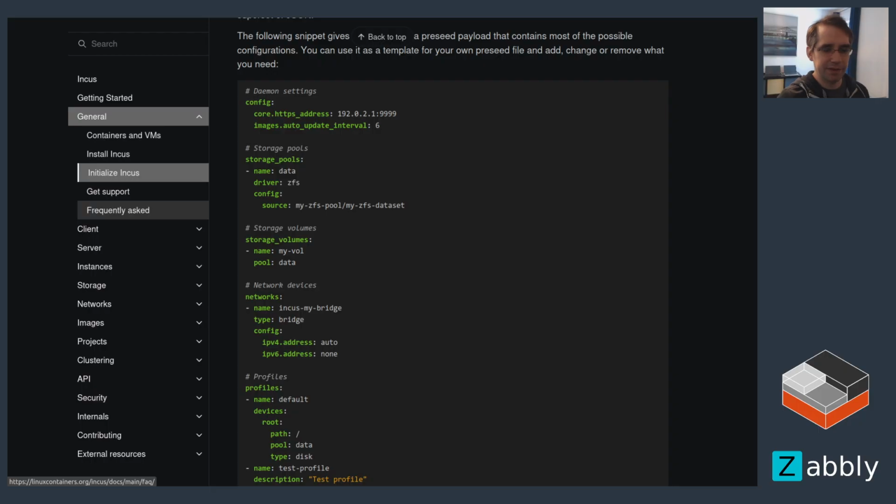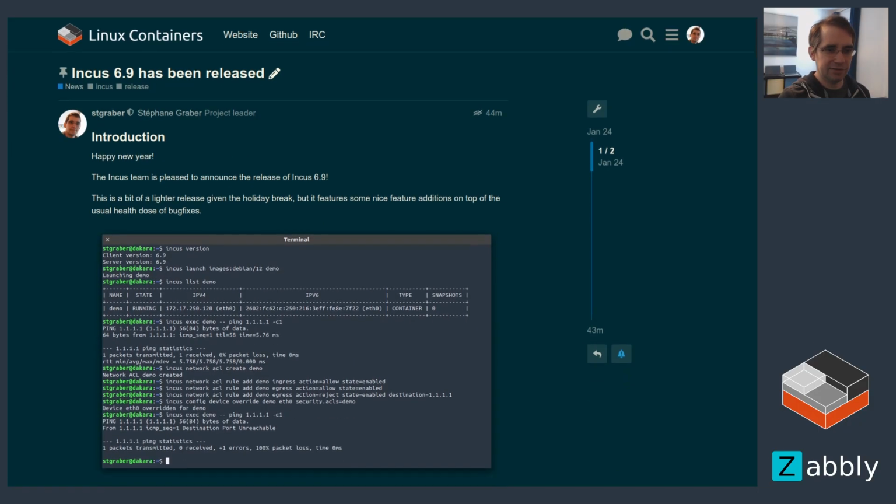Here we go. So that's actually it for Incus 6.9. That's all of the new features. As mentioned, there are a bunch more bug fixes as well. Packages should start being available for most Linux distributions over the next few days. And that's basically it for this release.